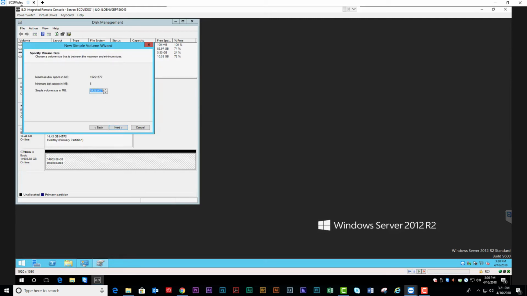Full storage, unless you're going to split up the storage. Click Next. You can assign your letter. In this case, we're going to leave it as F. Hit Next.